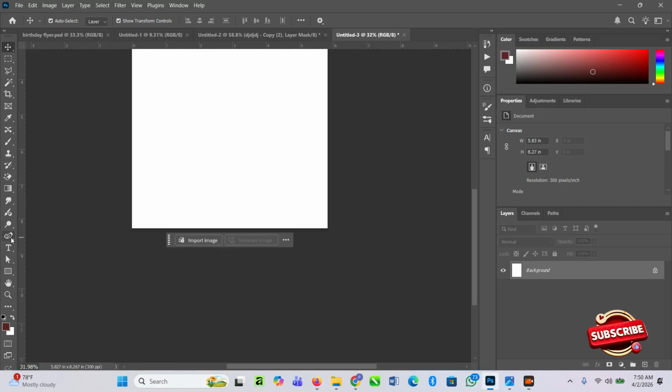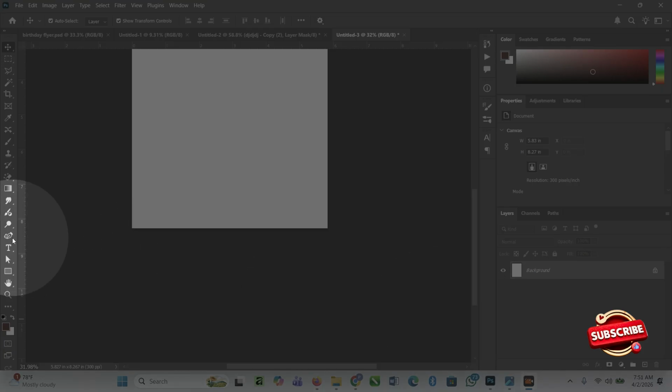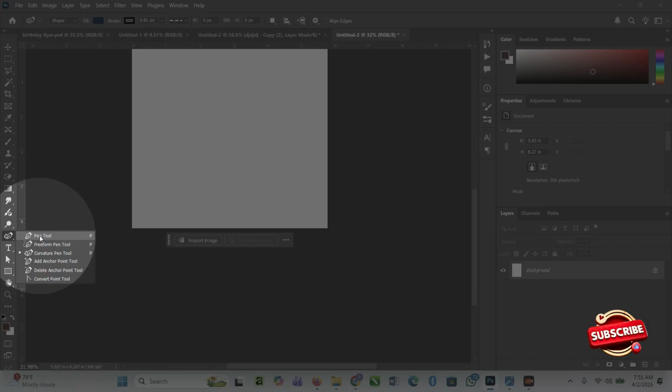Look at the pen tool here. Let me zoom in. This is the pen tool. They are of different types. Let's right click on them. You see, this is the pen tool itself, the freeform pen tool. This is the curvature pen tool. This is the add anchor point. This is the delete point. This is the convert point. So we'll be walking you through the steps one by one.